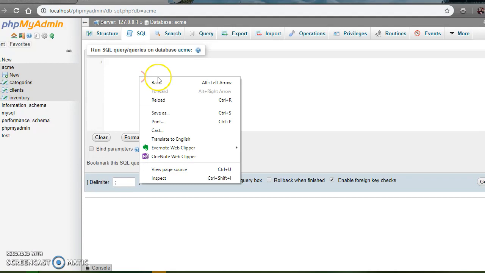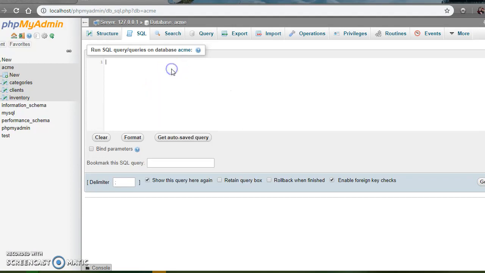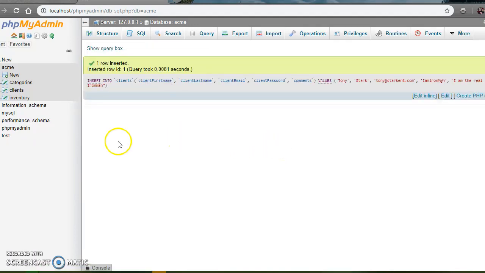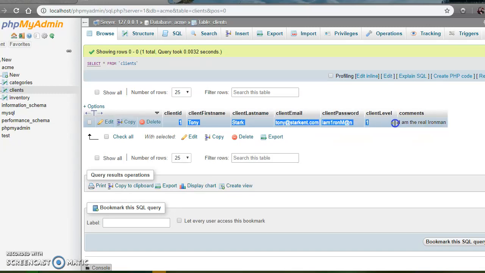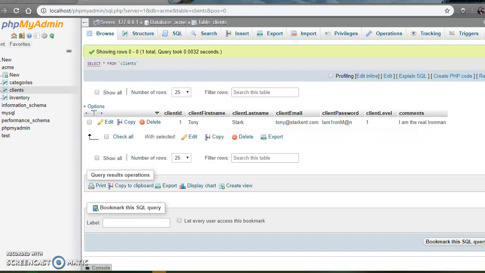So if I grab the first one here, you can see I am going to insert into the clients table Tony Stark, and if we run that, you can see that it did correctly, one row inserted. So if we go to the clients table and browse, we can see that there's a new record for Tony Stark, the client ID of 1, and here is all the information on that table.